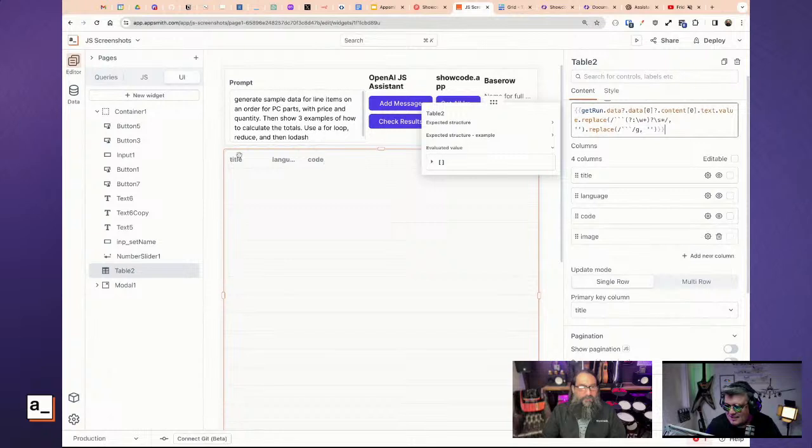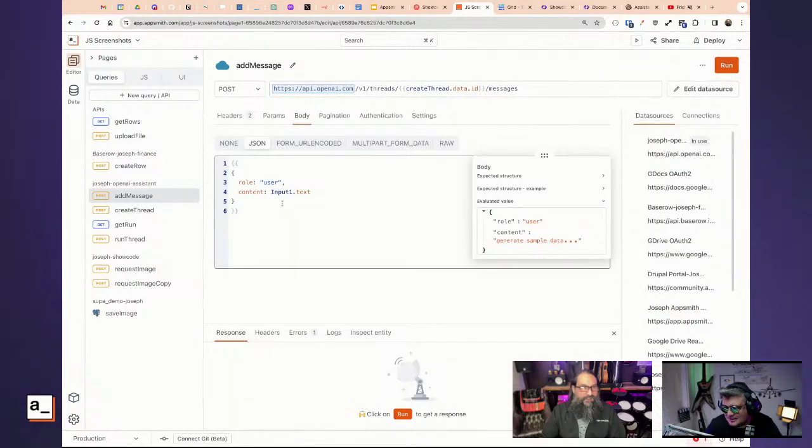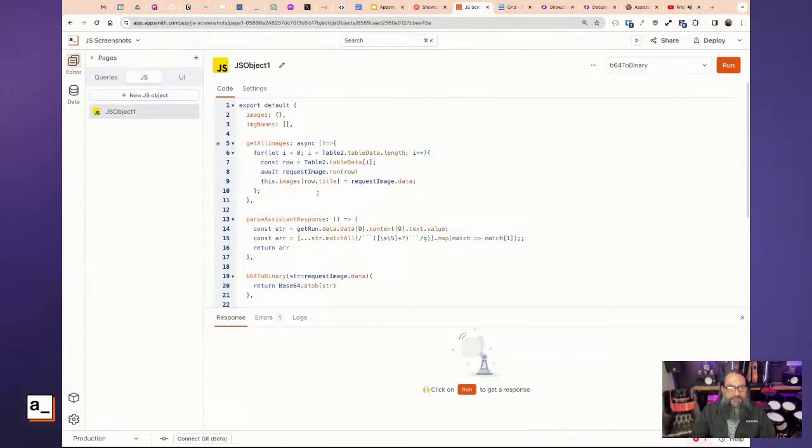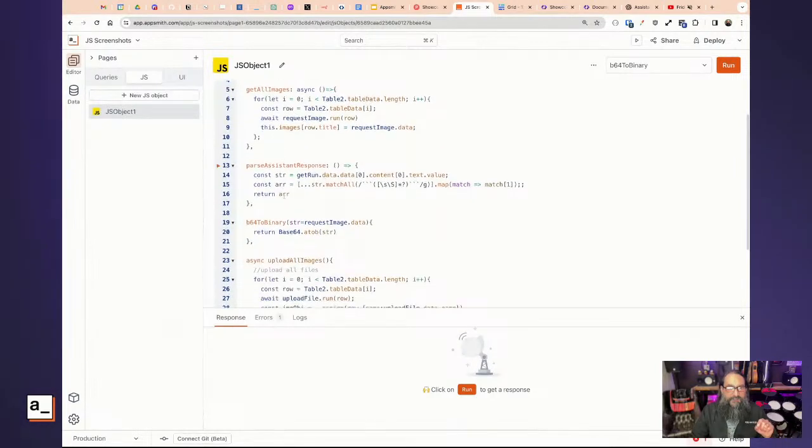Now I'm trying to figure out what we want to look at next. I do have a JS object in here. So I already have some async functions. I have one that requests all of the images and puts them into this images object. I guess not pushes, because it's not an array, but I'm putting each title into this images object. Here's the data. It loops through all of the rows of the table and saves the results of the images into that object. This parses the assistant response for me, although I don't think I'm using that because I'm redoing it inline in the table.